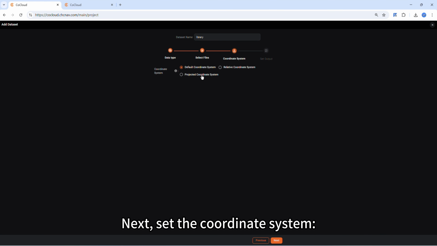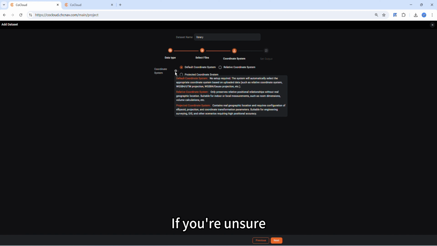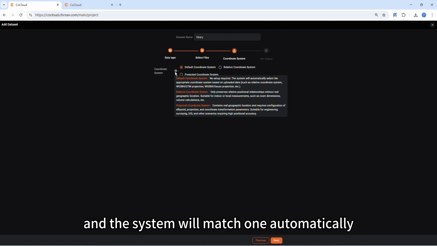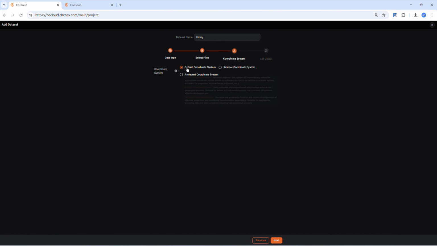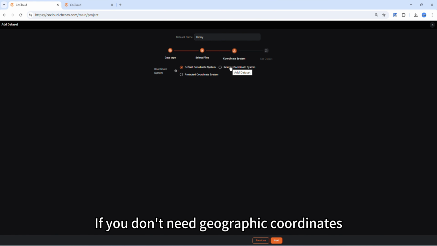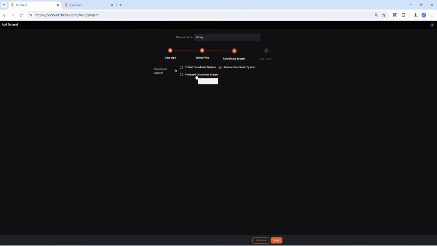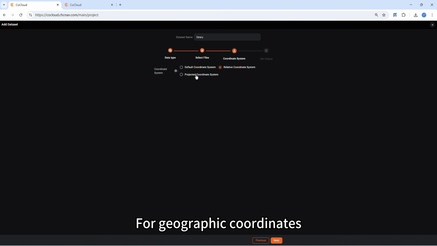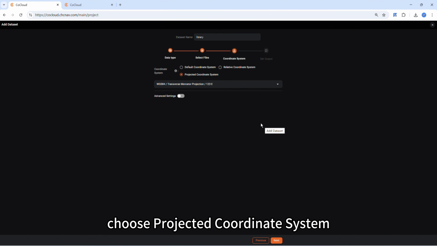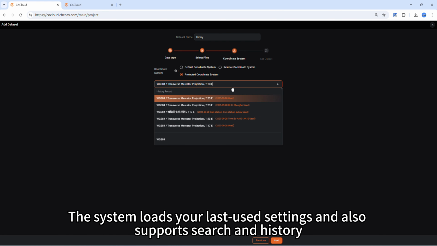Next, set the coordinate system. If you're unsure, select Default Coordinate System, and the system will match one automatically. If you don't need geographic coordinates, such as indoor scenarios, select Relative Coordinate System. For geographic coordinates, choose Projected Coordinate System. The system loads your last used settings and also supports search and history.